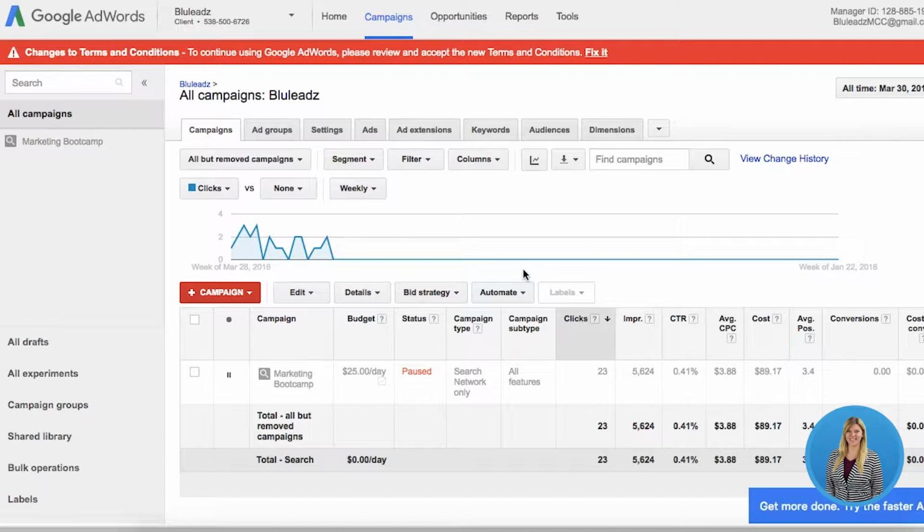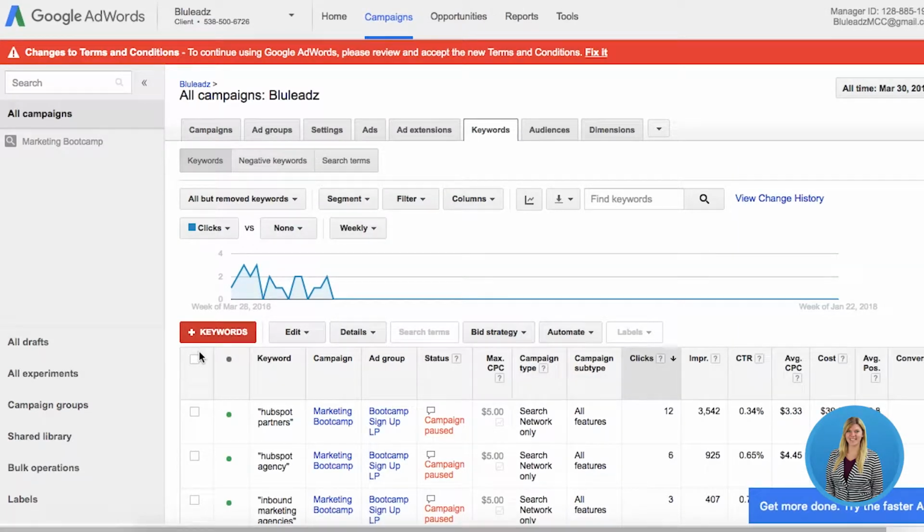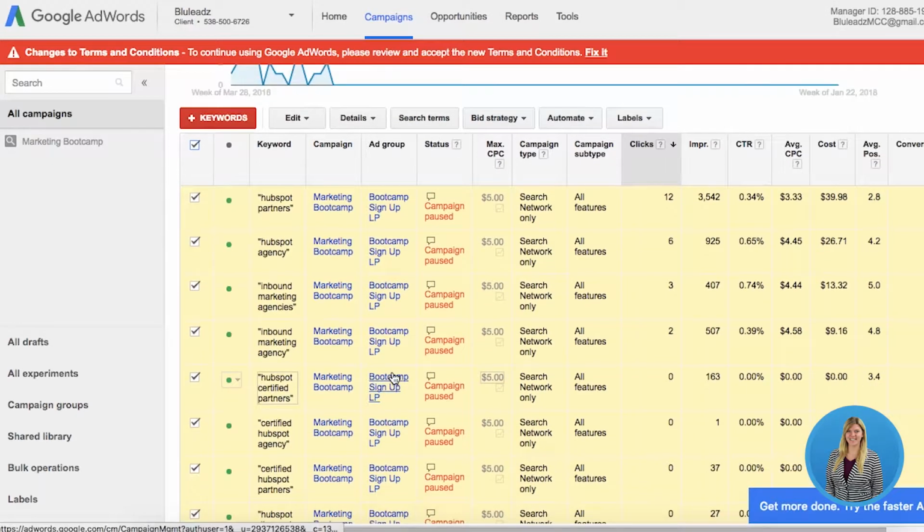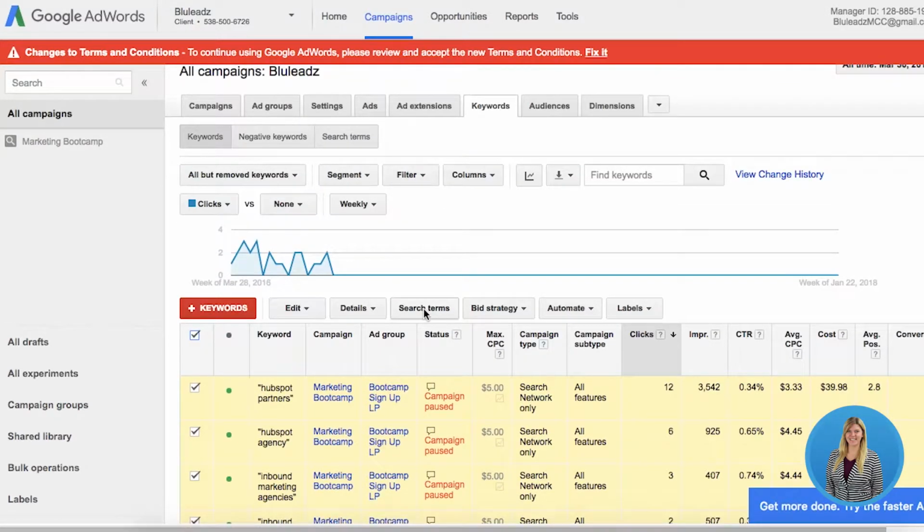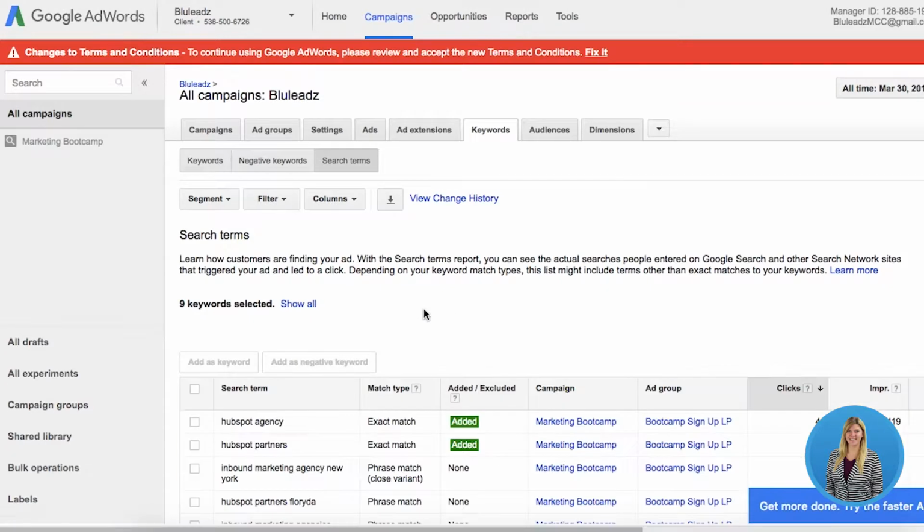But this is our Bluleadz account. So when we want to look at the search terms report to see what customers are searching that's populating our ads, you're going to want to go to the keywords tab right here. You'll have to select all the keywords or just the ones that you want to see data for, and then you'll click on this search terms button.